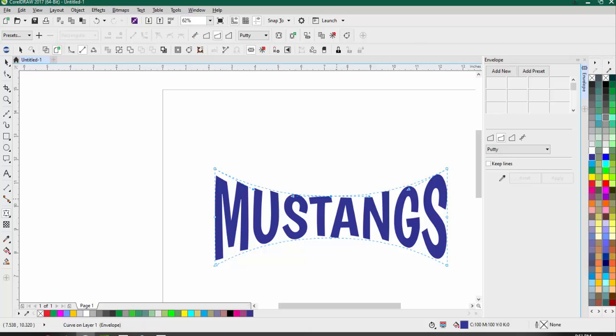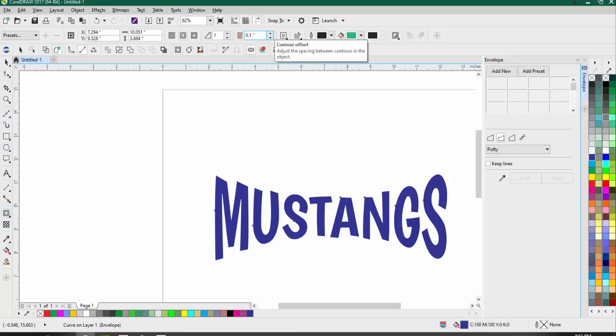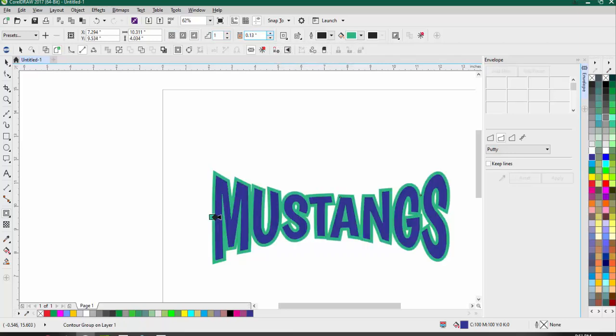Can you numerically control the arc when you're in the envelope mode? I don't think so. What do you like? Do you mean just like the contour where you can control it that way? Let me just go to the contour option real quick. Do you mean how it has like a contour offset where you can control it like that?